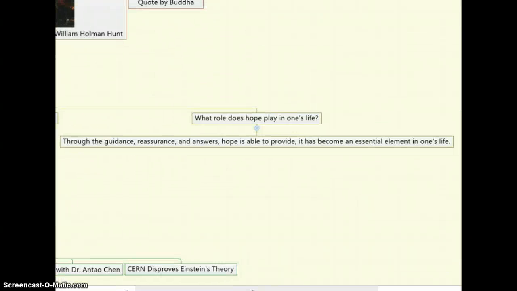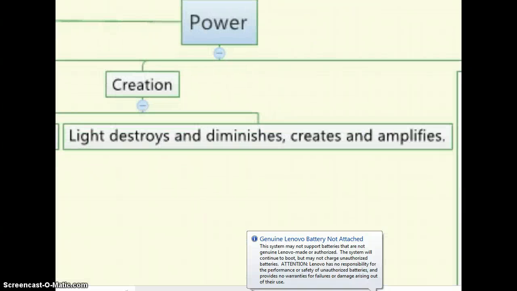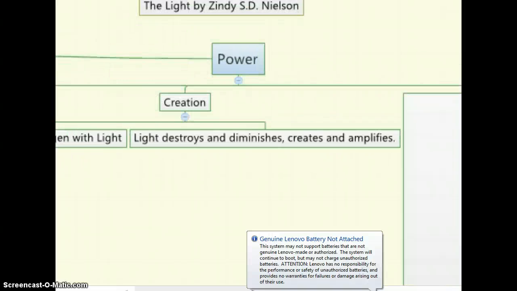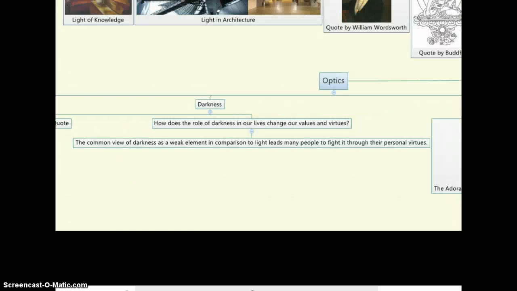Or, through the guidance, reassurance, and answers hope is able to provide, it has become an essential element in one's life. Light destroys and diminishes, creates and amplifies. The common view of darkness as a weak element in comparison to light leads many people to fight it through their personal virtues.